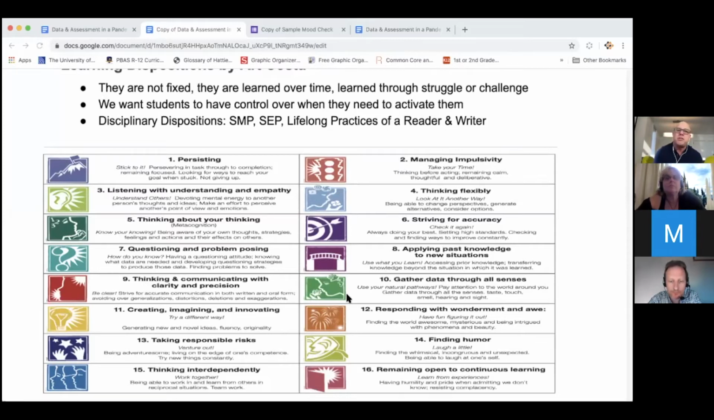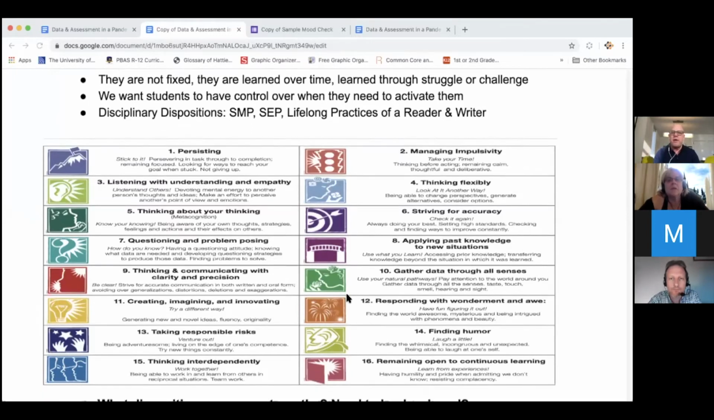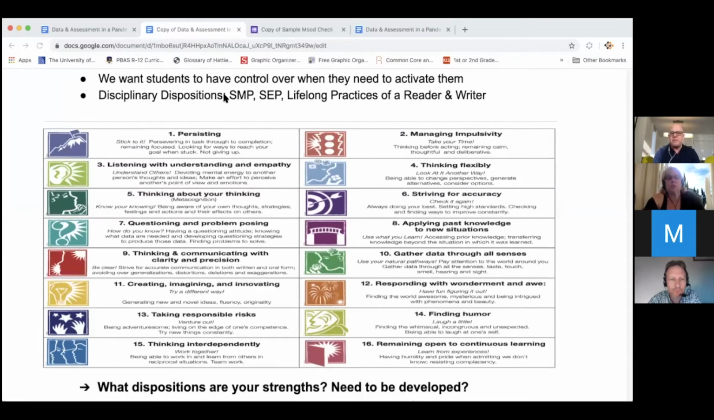Also, expeditionary learning schools have learner qualities posted. In our organization, we grow them with the school. We design a custom disposition profile based on the evidence that we gather. There are also disciplinary dispositions, so your standards for math practice and the science and engineering practices.